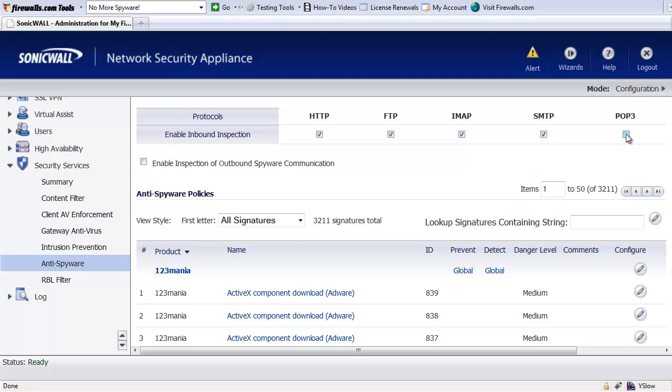And then finally, POP3, which protects your end users who are using their email client to download emails from both your local mail server, or they may be pulling from an email server that is outside the network. This will still provide that spyware protection for them.